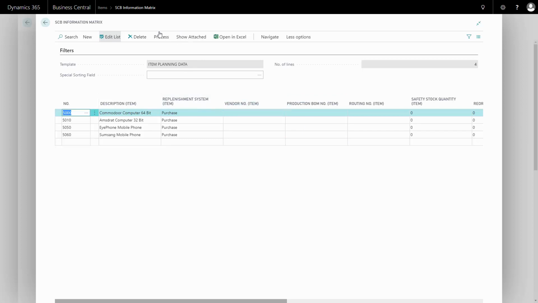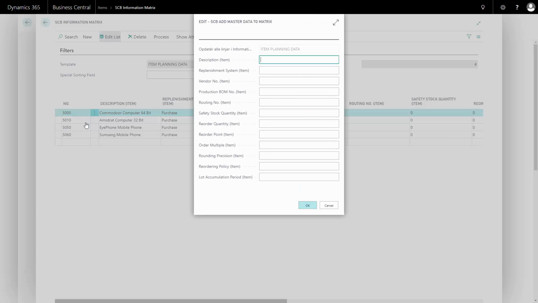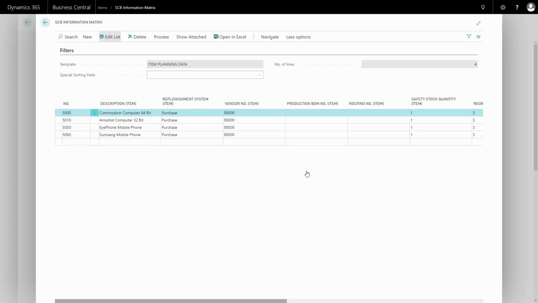The same issue here. I have my vendor number in this template. I have my safety stock quantity, etc. And as you can see from my add value to line functionality, it now changes the fields that relate to the column that I want to update. So I'd like to update my vendor number, my safety stock quantity on all the items. Of course, it's the same value for all items. My reorder quantity and my reorder point. Maybe like this. In this way, I can update much data at the same time in one go.